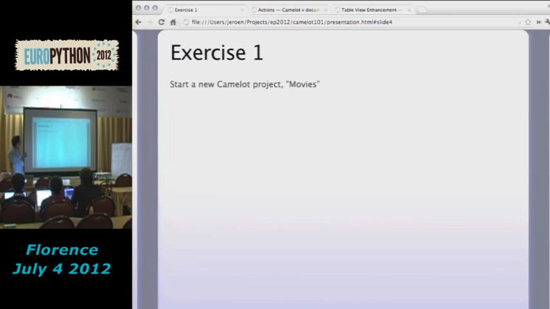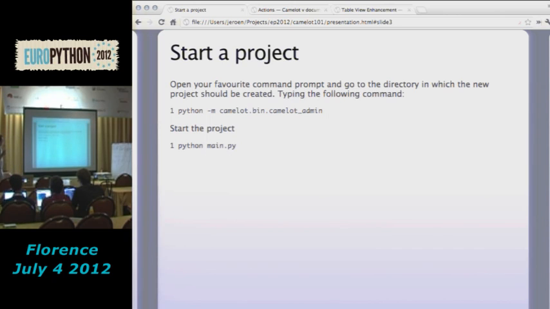Start a new project called Movies. We're going to try to recreate the Camelot example, which is shipped with the code as well, in a minimalistic way. Start a new project by running this command, python -m camelot.bin.camelot_admin. This should pop up a small window which asks for a couple of things about your application, such as your application name, the name of your module, the location of your source files where you want to store the project, etc. What this does is create all the boilerplate code you need in that directory. That's all it does. So you could start writing all this code yourself, or you could use the small tool.